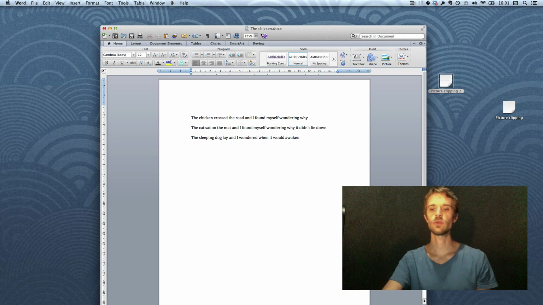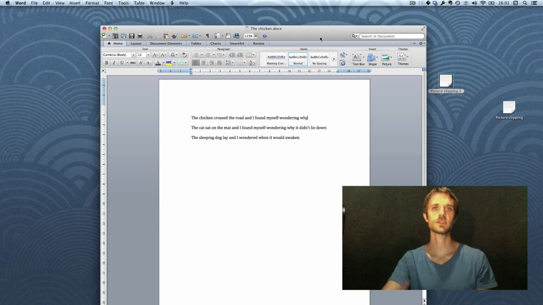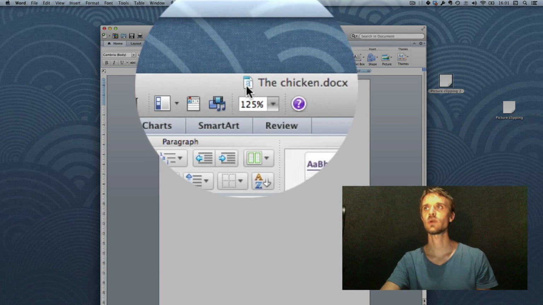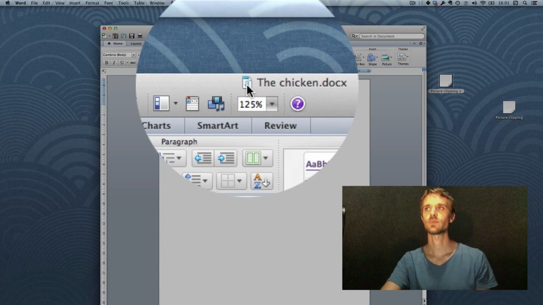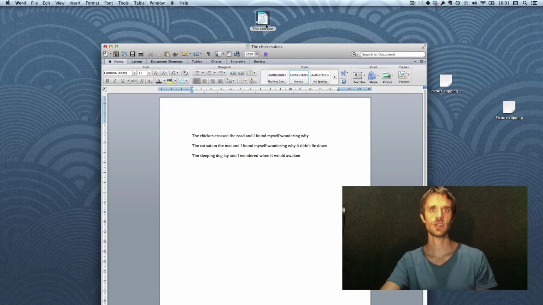I can go through and try and go to File, Save As, and save it onto my desktop. Or I can just do it really quick. See this little icon here? I can just drag that onto the desktop, and it's saved a copy of it onto the desktop.